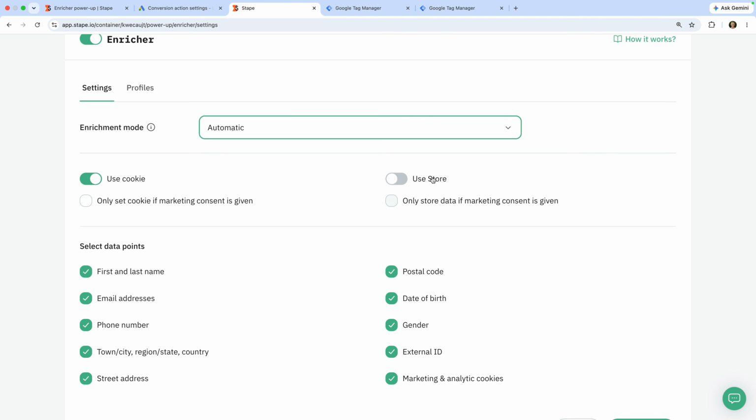So let's enable this option. You will also need to activate Stape Store to use the databases. We'll cover the steps to do this in a moment. And we're also going to leave the Use Cookie option enabled. This provides added reliability. Next, we need to decide on the consent settings for the Enricher Power-Up.